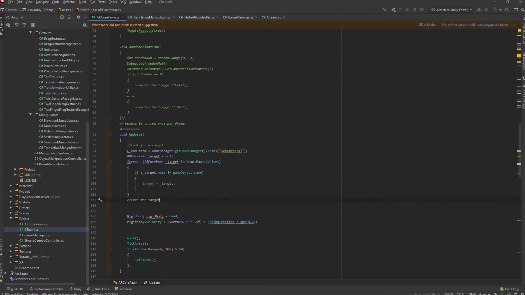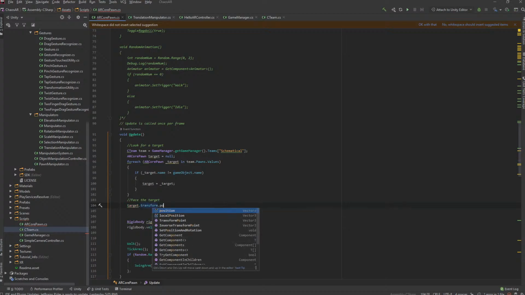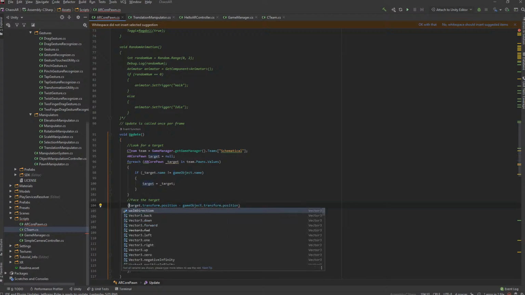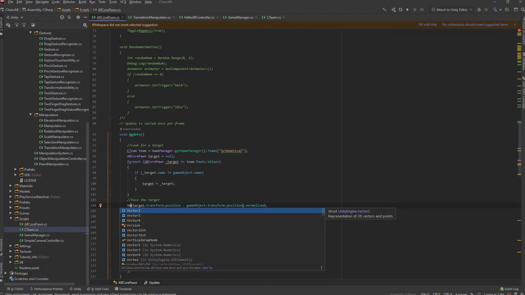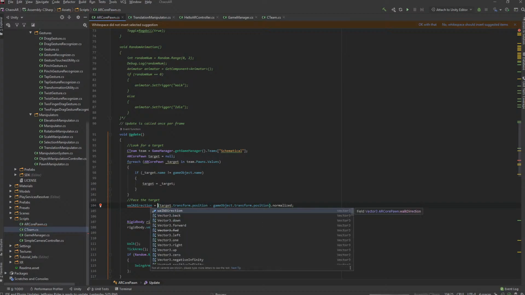So here's where it gets tough. Now I've got to figure out the position. I think I can just do target dot local position, game object dot, maybe it's transform. Yeah, transform dot position minus game object dot transform dot position, and then I think we just normalize that, and we're gonna go vector. Actually, it's gonna be walk direction equals that.